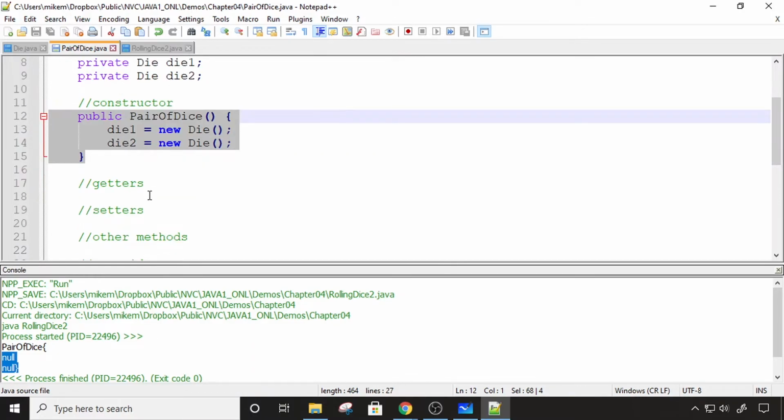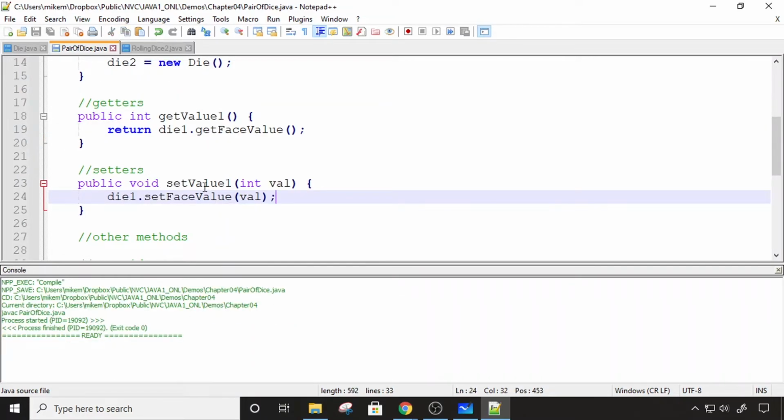So now what I need to do is make my getters and setters. I'm not going to complete this. I'm going to just do it for one. All right, so here's my getters and my setters. So whenever I get the value 1, I'm essentially just invoking die1.getFaceValue and returning that value.